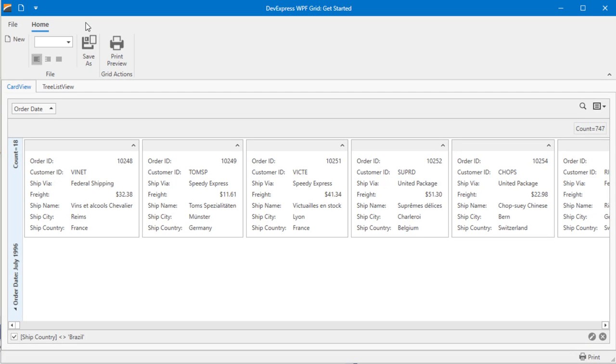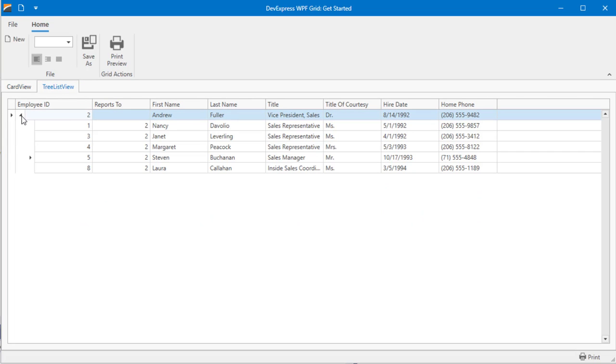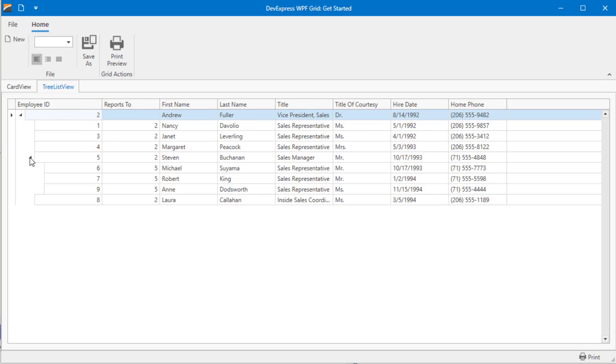If you run the application, you see only the root row with key value 2. Expand it to see the next level of rows. All of them will have 2 in the reports to column. There's also a third level that lists people who refer to employee number 5.